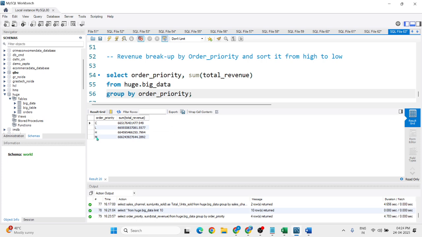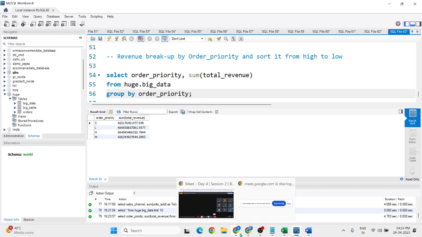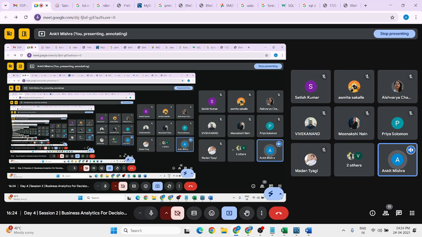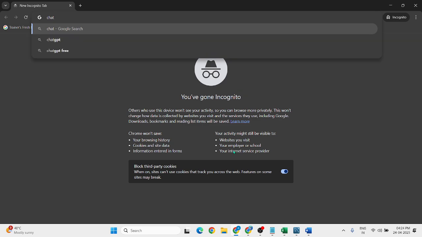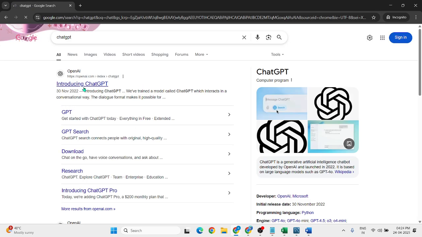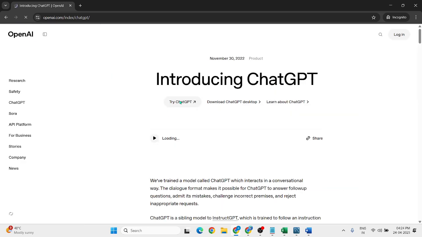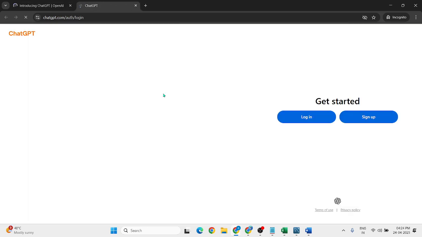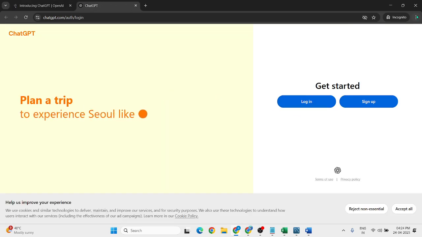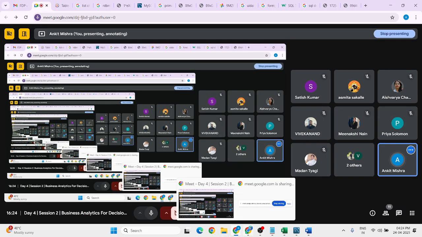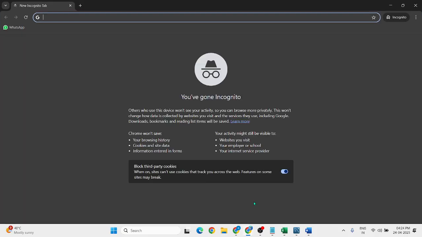So CLHM, we don't know what exactly CLHM is. For that you can use ChatGPT, and you can use the official documentation as well. What exactly is the order priority in e-commerce data? Let me cross verify, because before taking any decision we should understand our documentation properly.